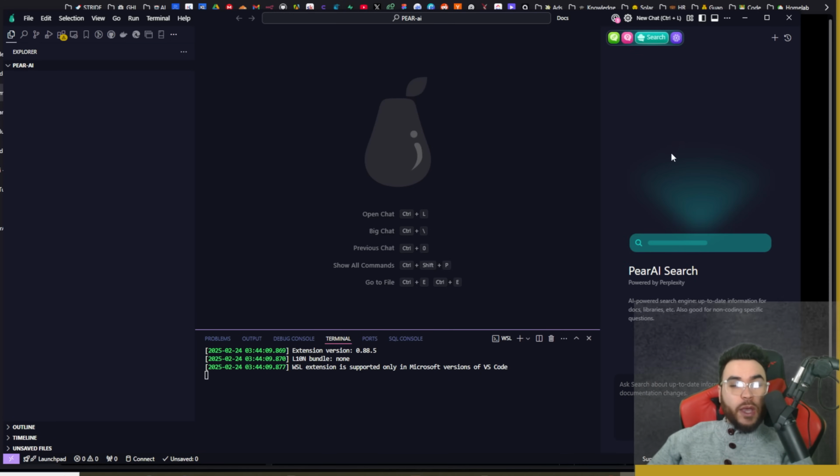Next over here, we have PearAI Search. So this is powered by Perplexity. So AI-powered search engine, up-to-date information, docs, libraries, also good for non-coding specific questions. So this is useful too, to have all this right directly in the AI IDE, because lots of times you do want to use Perplexity because it's one of the best search AI tools while you're searching up for these things. So good that they have this under the hood.